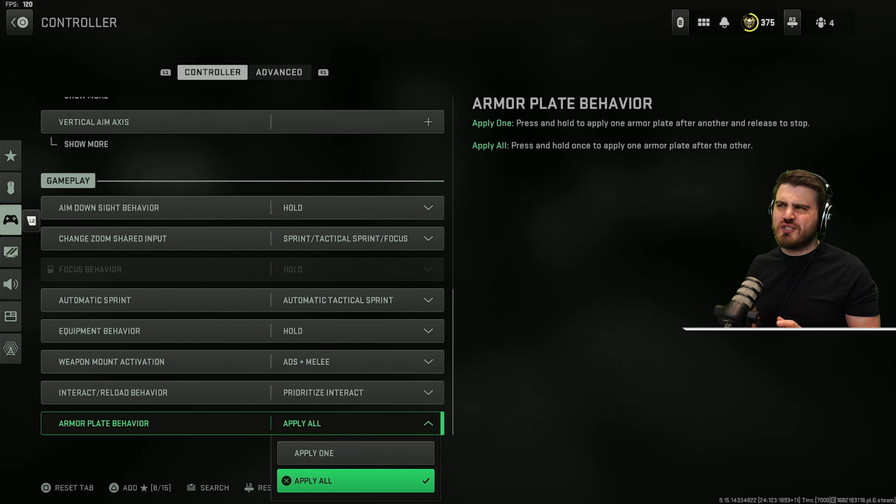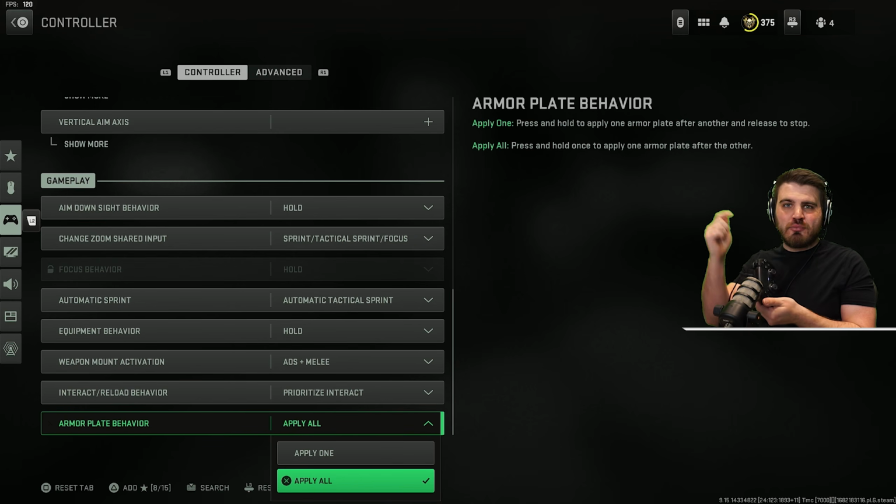Ever since season 2, I think it was, where they added in the full tactical sprint, putting on plates, and you can just zoom around the map, you can now just click that button once, you start putting on plates, and then you can just focus on outmaneuvering your opponent, getting behind cover, and those armor plates will fill up. You don't need to keep pressing the button.